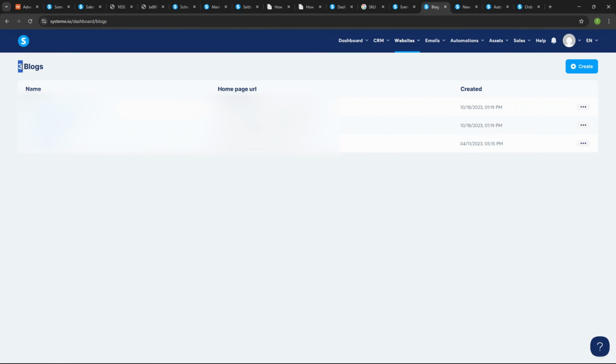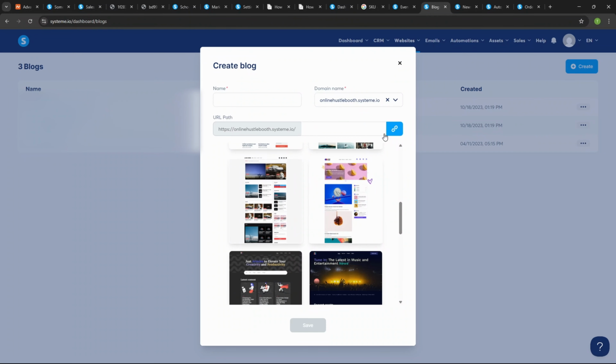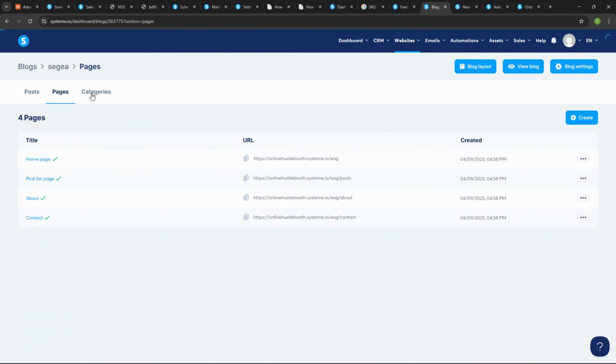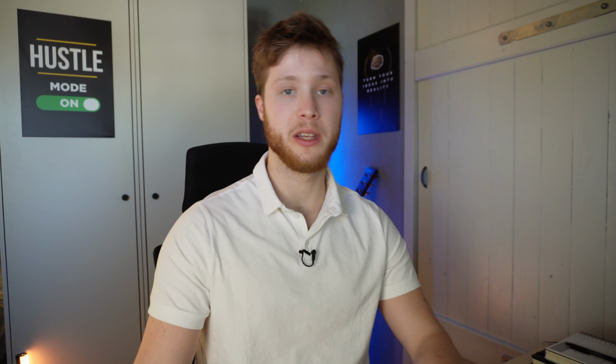Now we are at the website section, and this is where we create all of our websites. First, we have our blogs or our websites. If you click on create, you can select one of these templates, and right here you can edit everything. So you have a post page, you have all of your pages, and you have your categories. So these are the different type of categories for posts. Now, if you just want to create a website, then just don't use the post page.